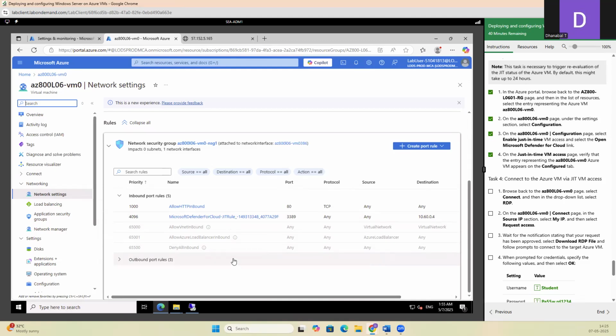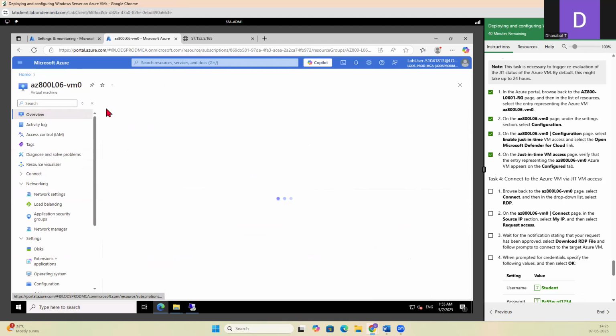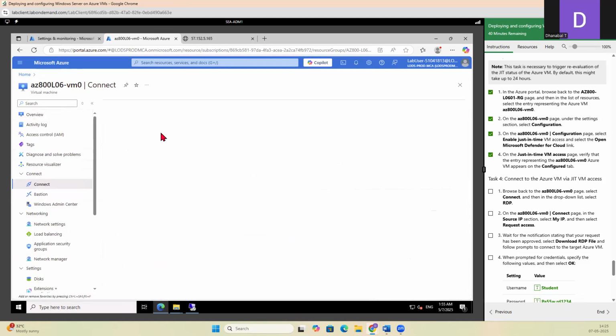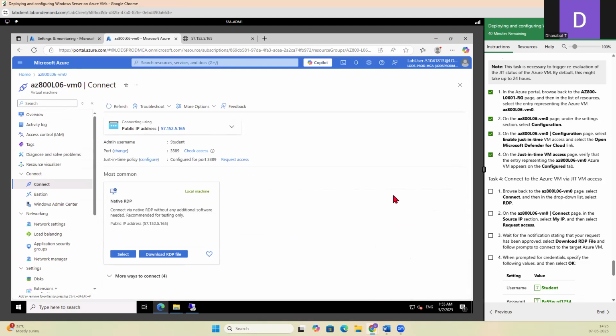We still have one more thing left. So what we need to do is go to overview and go to connect and connect. And you can see that just-in-time configuration is done. So it is configured for this 3389 port. Nobody can access this unless we give a request access here. So the request access is, we are just trying to give a request access for which IP address. We can say all configured IPs, any IP, or only my IP.